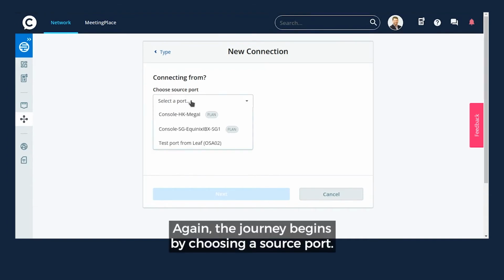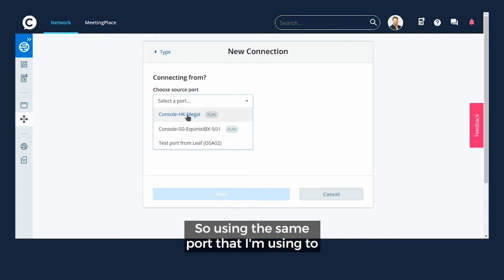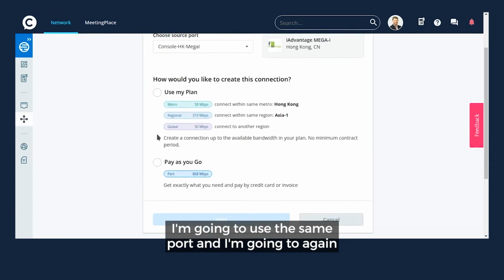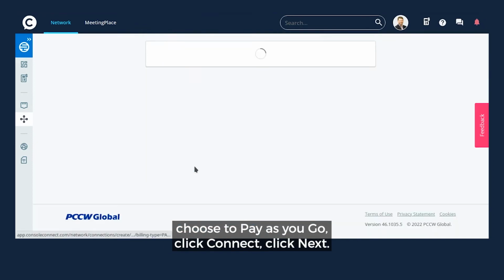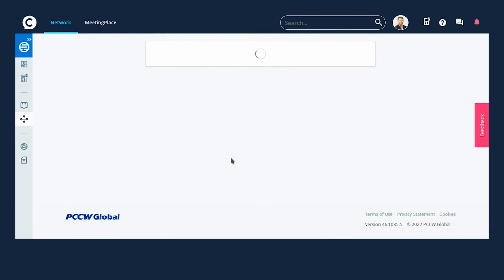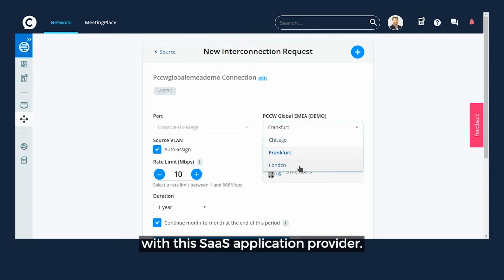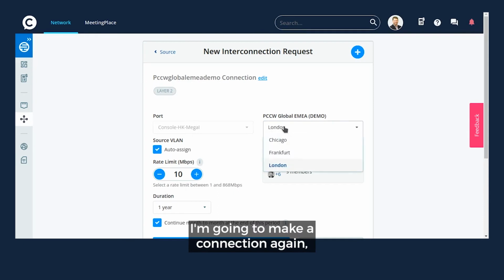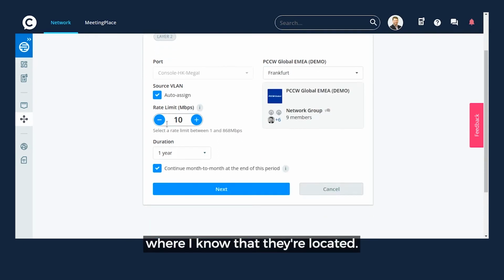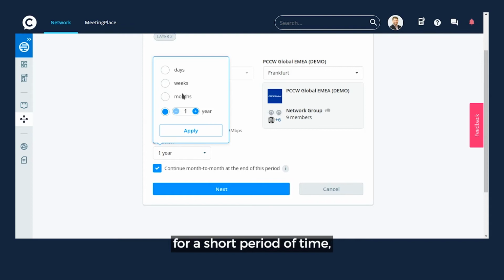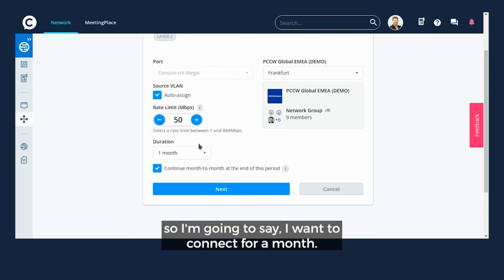Again, the journey begins by choosing a source port, so using the same port that I'm using to provide connectivity through to one of the cloud providers. I'm going to use the same port, and I'm going to again choose to pay as you go. Click Connect, click Next. And here we can see I've got a number of choices as to where I want to interconnect with this SaaS application provider. I'm going to make a connection again this time through to Frankfurt, where I know that they're located. Again, I can choose a VLAN. Rate limit, I'm going to ask for 50 megabits per second, and I'm only using this SaaS application for a short period of time, so I'm going to say I want to connect for a month.